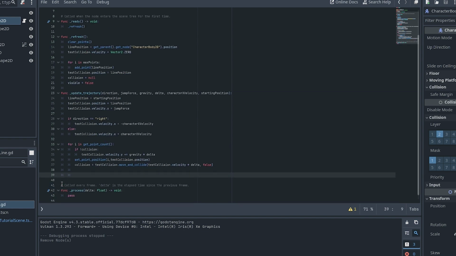And finally, let's set the line's visibility to true now that all the calculations are finished. The last thing we need to do is connect these functions to the character. This part is really context dependent as different games have different needs, but let me quickly go over what you can do to set this up.